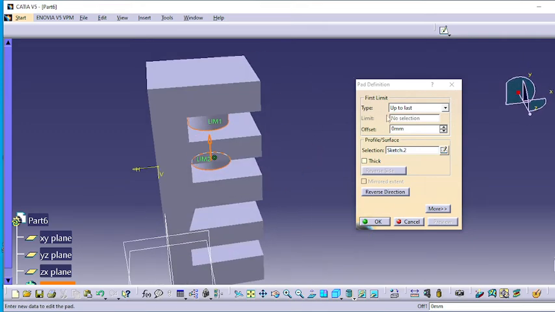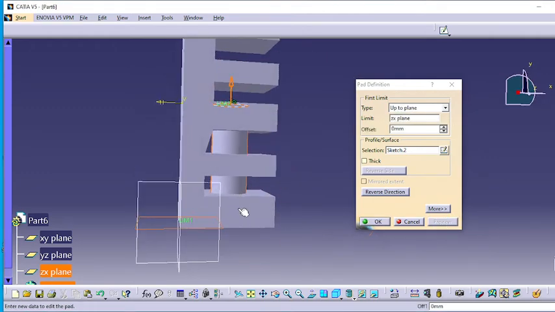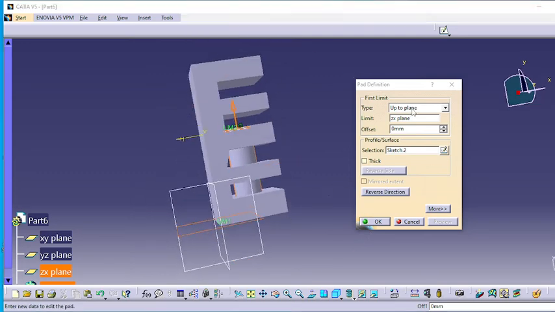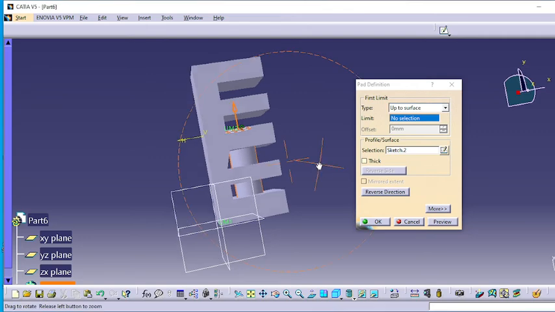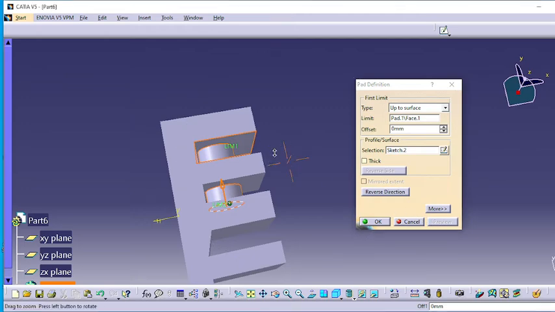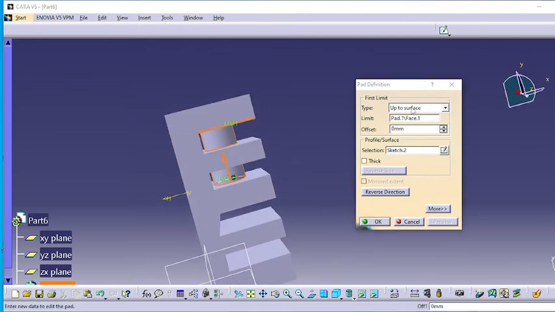After that, up to plane means you select any plane, and up to that plane you create the height. For example, my plane is this one, you are seeing this. Up to the plane you are creating the height. Up to surface means you can select the face. My face is this one. Now you can observe this one. Up to the face you are creating the height. For example, my face is up to next, see the preview.